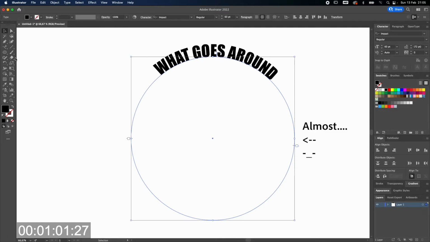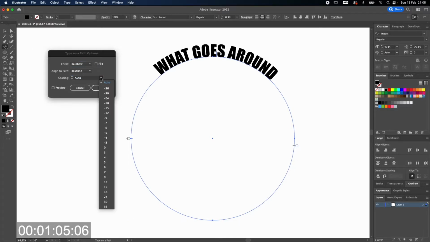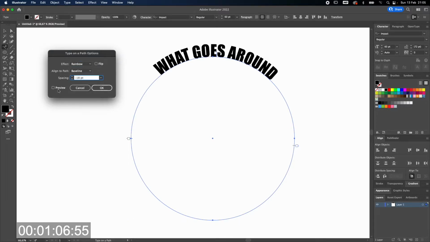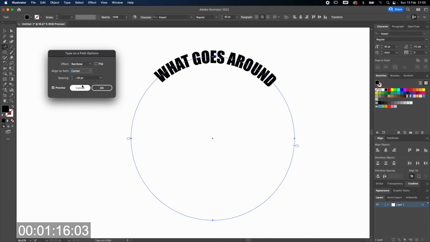So we're going to double click on the type on a path tool, and we're going to change the spacing to around negative 18. If you hit preview, you can see it just spaced out the text a bit more. You have some options over here, and we're going to choose align to path. We're going to put it to center. All right, so now we're going to hit OK.